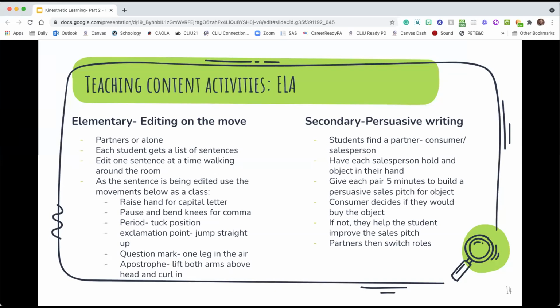Students playing the role of the salesperson will take their object and try to sell it to as many consumers as they can by using verbal communication and body language. Consumers interested in buying the object must sign the sales slip. After 5 minutes, have partners switch roles. So again, just a way to incorporate movement in persuasive writing, getting students up and out of their chairs.